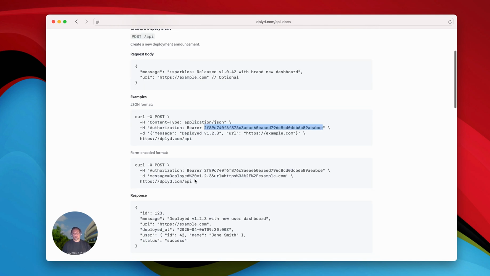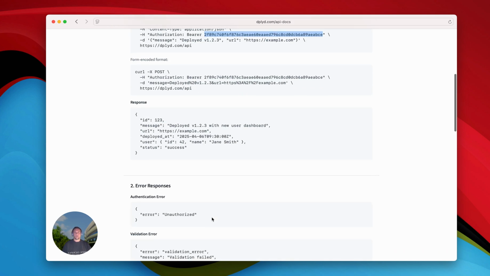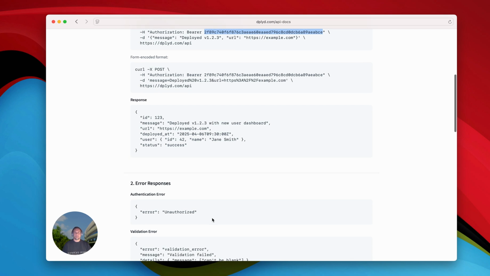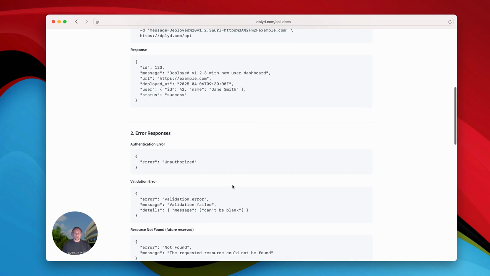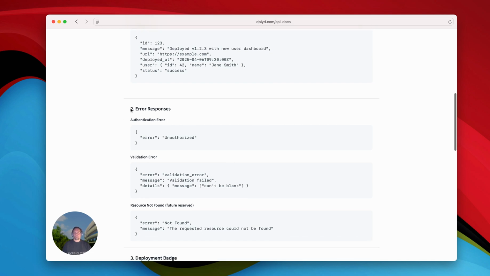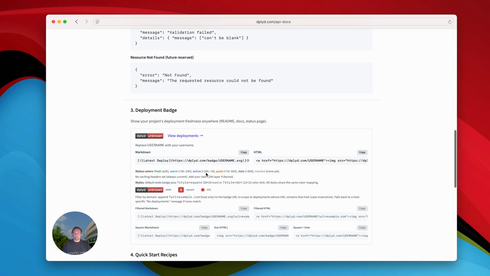And it's also possible to do it form encoded, and we also later have some sections on how to do it with different types of programming languages. Also a short section about the error responses.